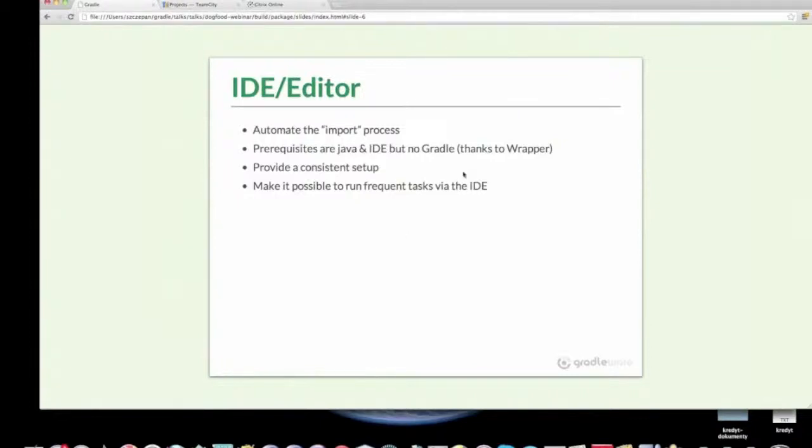Another interesting thing, we use the Gradle wrapper to make the import easy, because you don't have to have Gradle installed in order to work with Gradle. You need only Java and an IDE, and thanks to the wrapper, you can run the task to generate the metadata for the IDE, and Gradle will also be downloaded for you. If you haven't heard about the wrapper, take a look at our documentation. We have a dedicated screencast about the wrapper on our webinar pages.